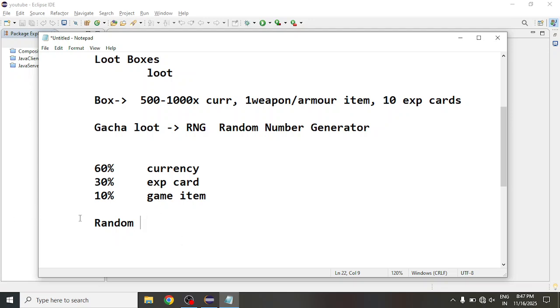So in this case, I'm going to use a random class, and this random class will generate a random number between 1 and 100. I have to write a program where I take this number and then compare it with the ranges here, either 60 or 30 or 10. So if it is 1 to 60%, that means currency, show currency. If it is 60 to 90%, then it is XP card. And if it is 90 to 100%, then it is game item.